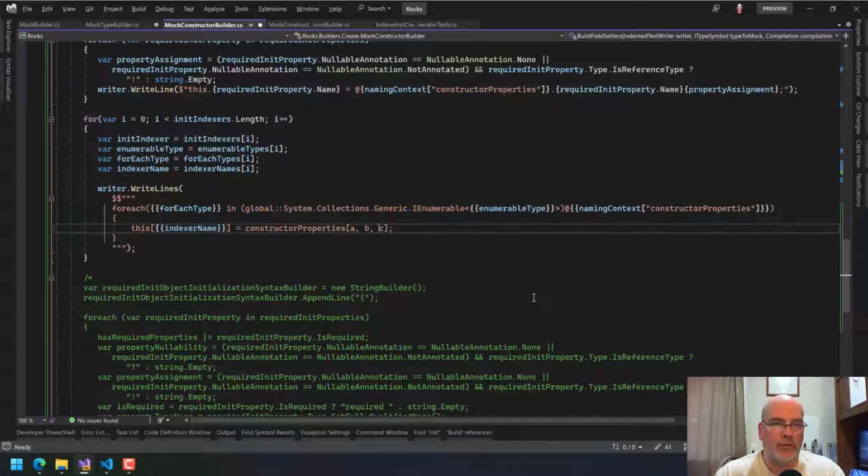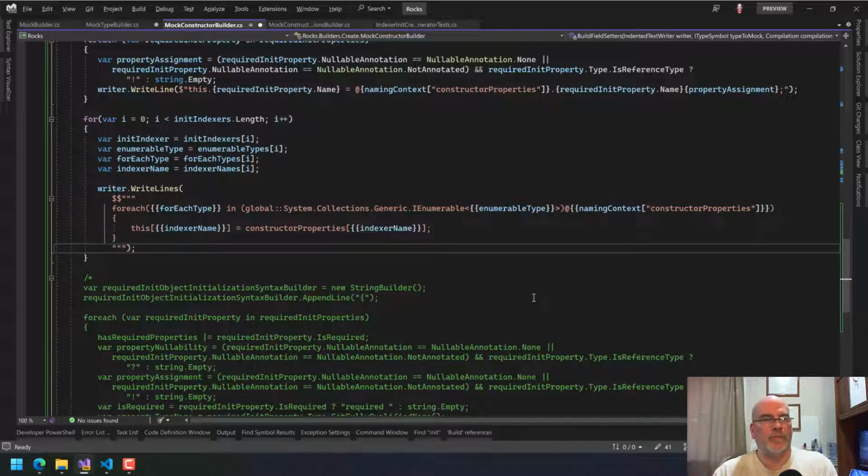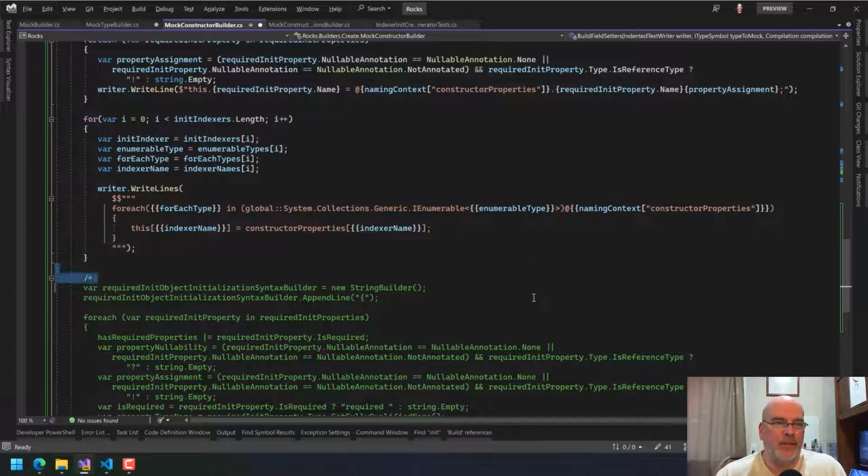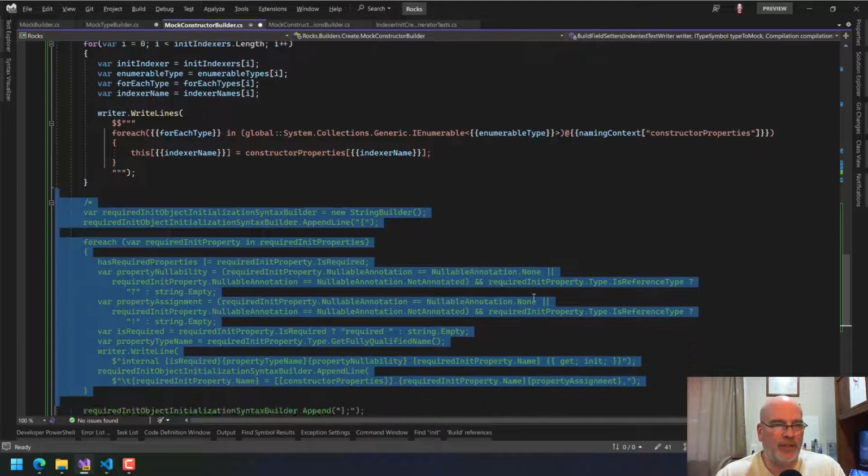And my phone is going absolutely bonkers right now. Indexer name, and that's it. We're finally done. Ship it, right? Ship it.